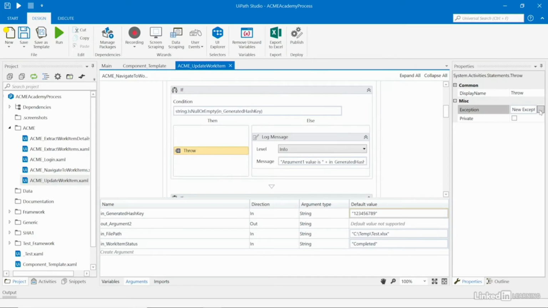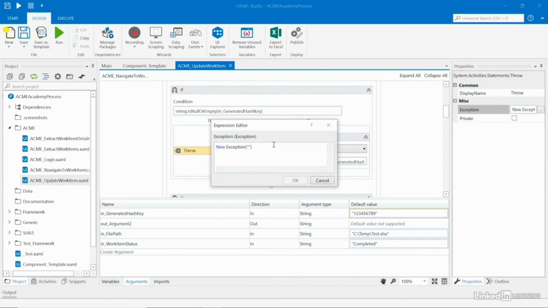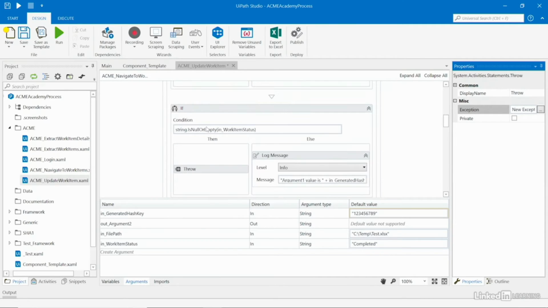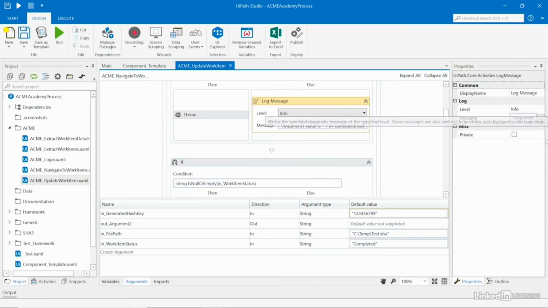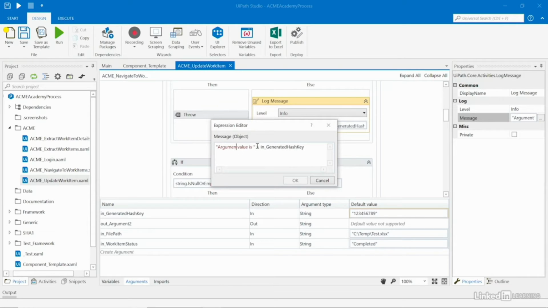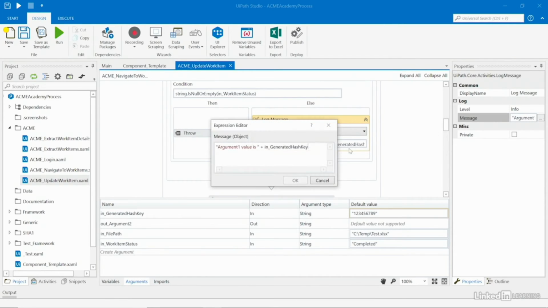Let's update the exception messages for each of the exceptions. Firstly, generated hash key was not provided. Secondly, work item status was not provided. Let's make sure the log messages also make sense. Let's change argument 1 to hash key. Let's change argument 1 here to work item status. And let's also make sure that the value that's being shown is the correct value.